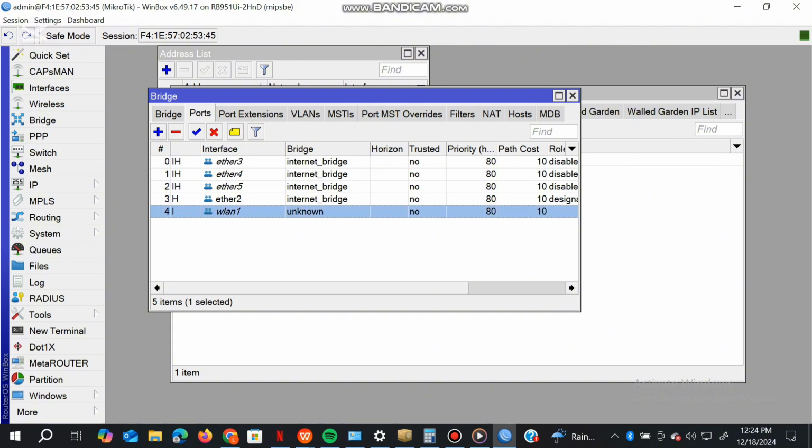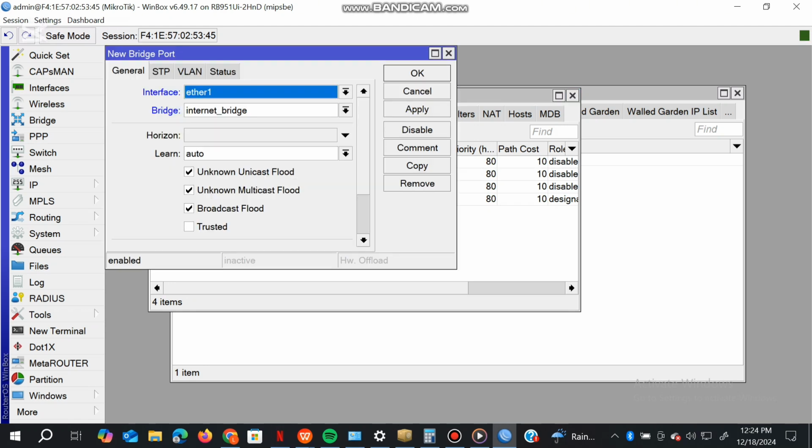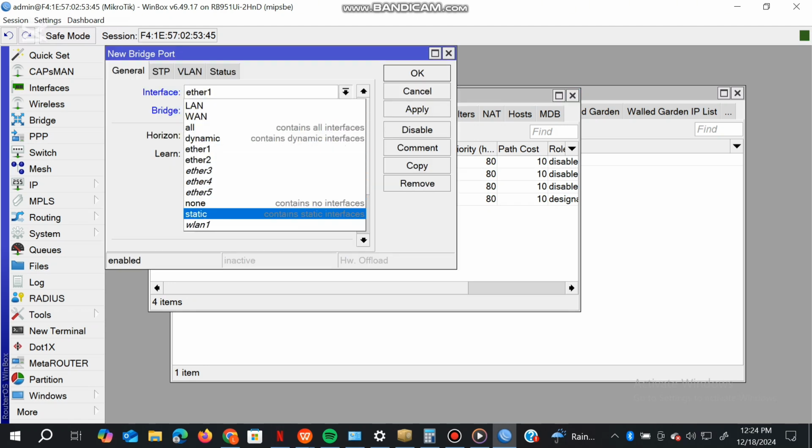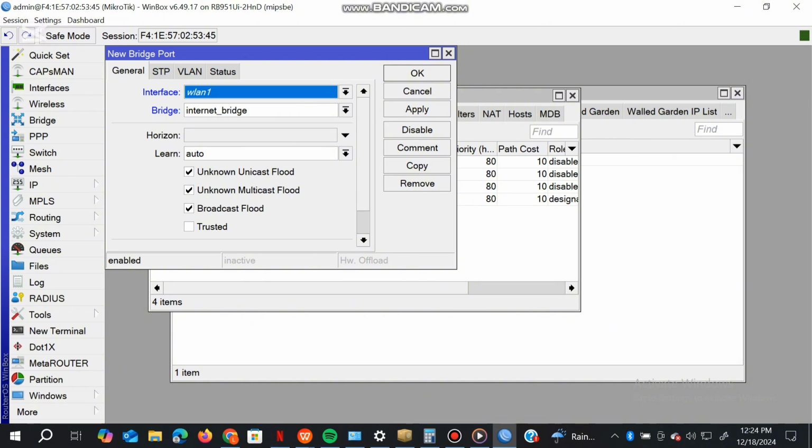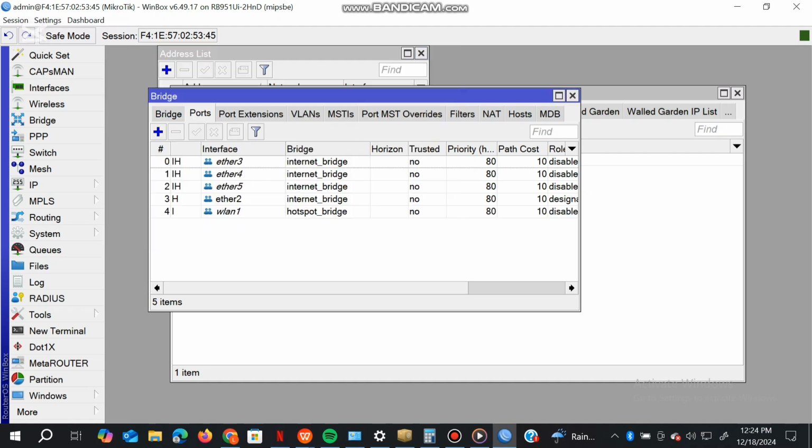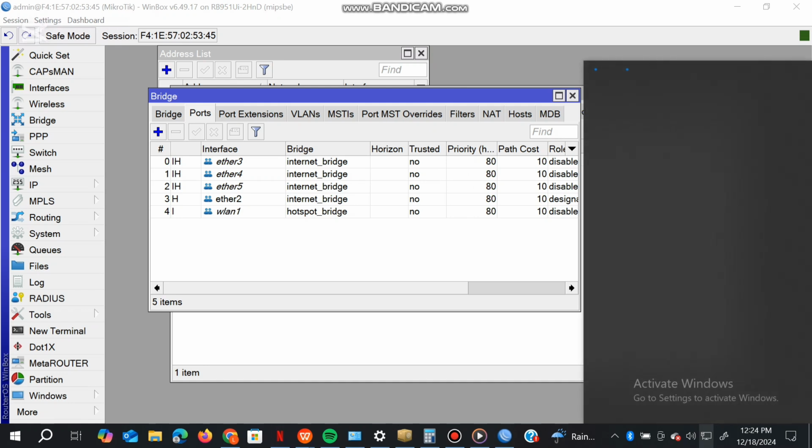Now the next thing will be bridging the ports that will be using the hotspot. We click the plus sign, then for the interface you select the WLAN for the wireless, the bridge is the hotspot bridge, then you apply that. Now the next thing we're going to do is test whether our hotspot is working perfectly.